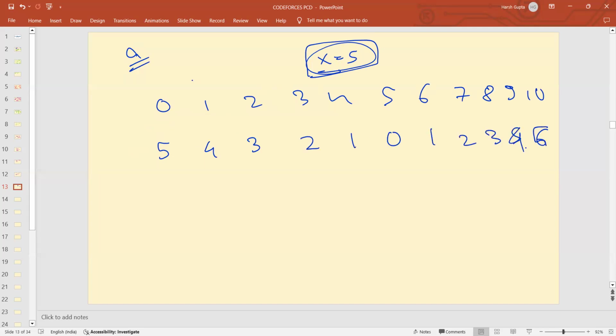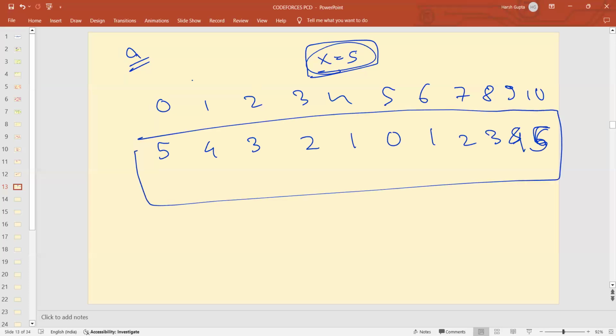So can I say that when I apply the operation with the maximum number being 10, with 10 by 2, that is x equals 5, the numbers come in the range 0 to x? Can I say this?